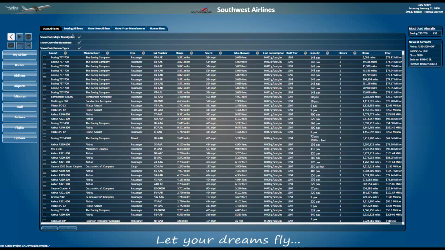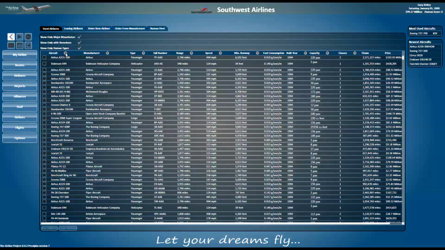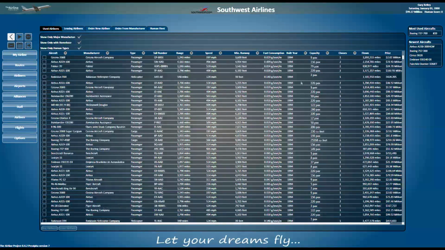Airliners is if you start with no airliners or you want to buy more airliners, you obviously can go here and you can look at the used airliners list. You can scroll through and you can change aircraft, limit them down, manufacturer, type, the range of them. You can limit how fast they go, distance, runway, capacity, year they're built, how many classes they have if you're worried about that.